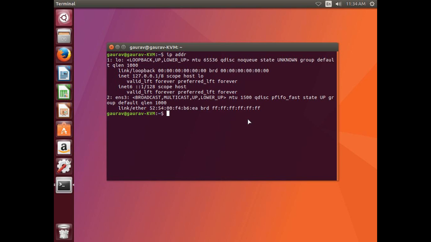In this video I will show you two methods to configure an IP. The first method is with the help of the command line, and the second method will be using the GUI. So first, we are going to configure it using the command line.